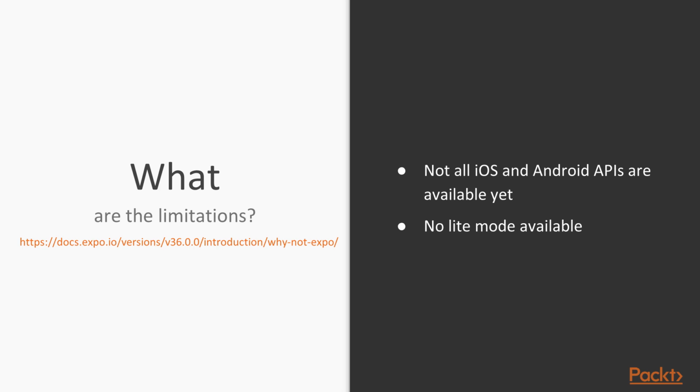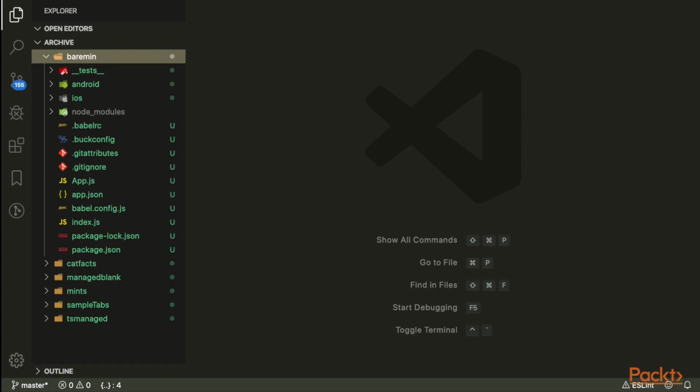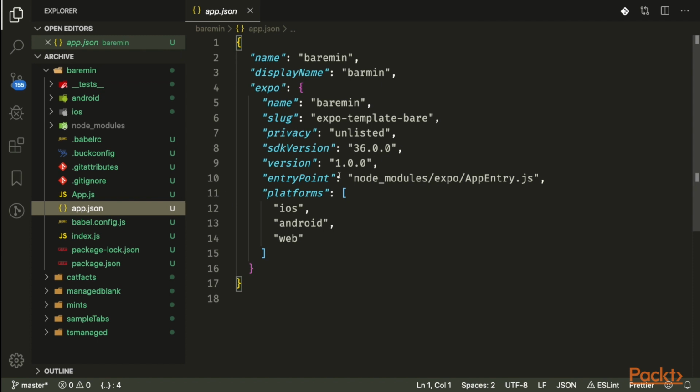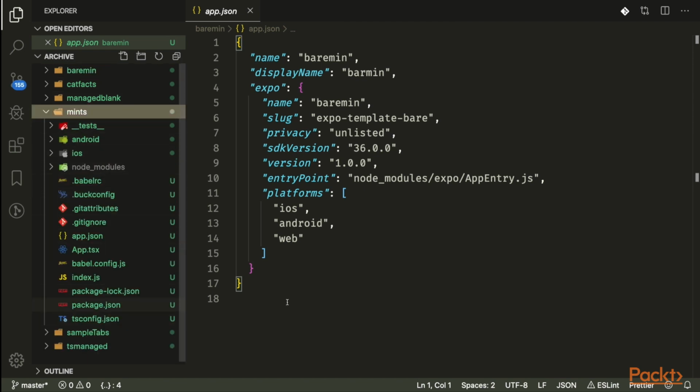Expo does offer the option to eject from this workflow, and your application would have a similar structure to the one that's being generated with the React Native CLI. This bare workflow is essentially what the React Native CLI provides. So this allows you to utilize native code and use some of the Expo SDK, but not all of it. The two options are minimal and minimal with TypeScript. The bare minimal looks relatively similar to the React Native CLI, however, there's an app.json for configuration. The TypeScript option is identical with the inclusion of the tsconfig.